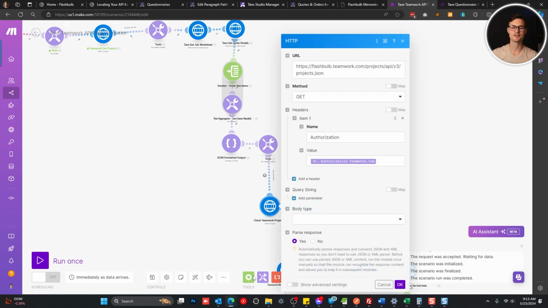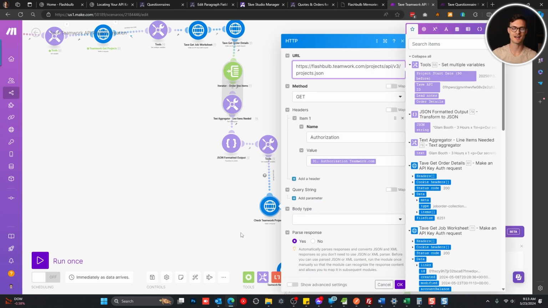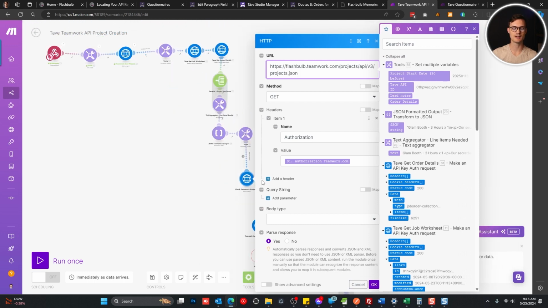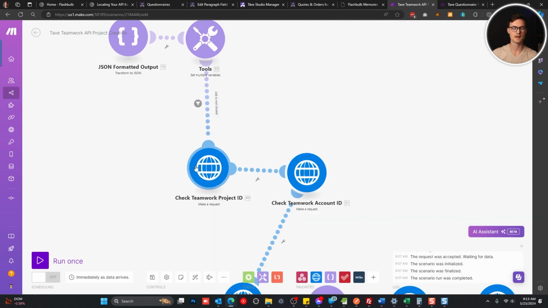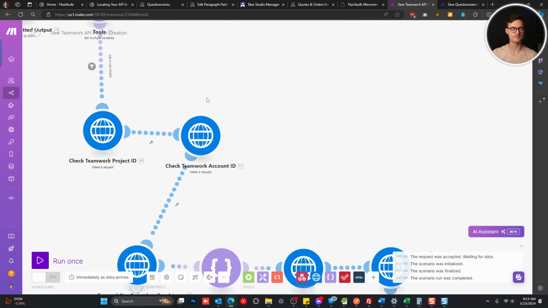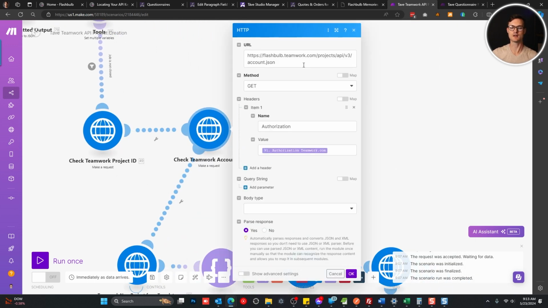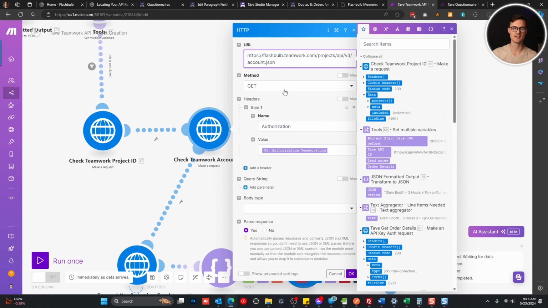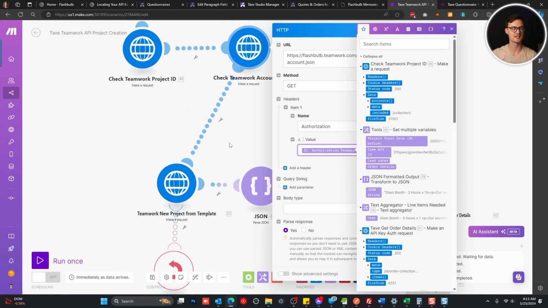Now we're going to check our teamwork.com project ID. So this is going to allow us to see what the projects are on my account, basically. You can see my authorization here from the prior step. And we're also going to check our account ID, which you can see is a get command. There's the URL, authorization also from the prior step.